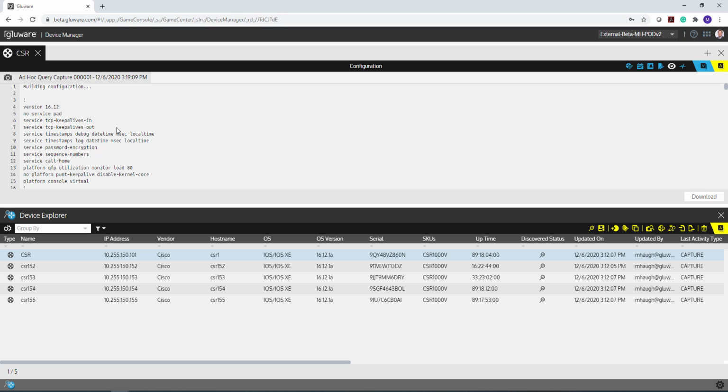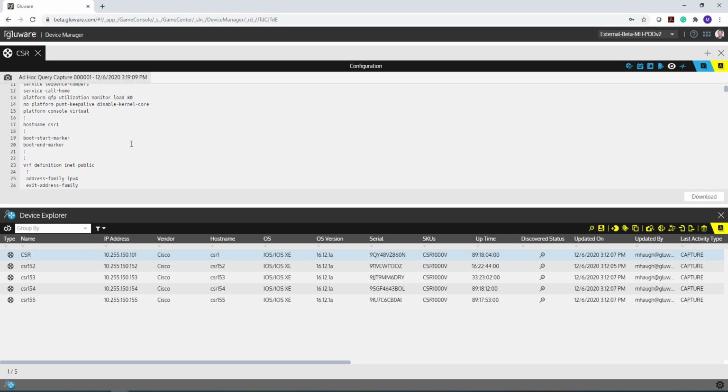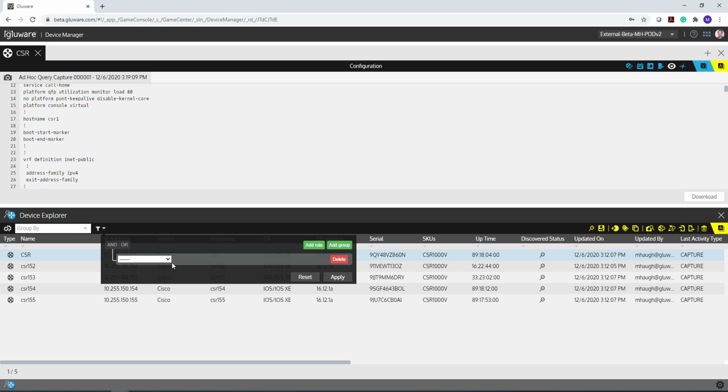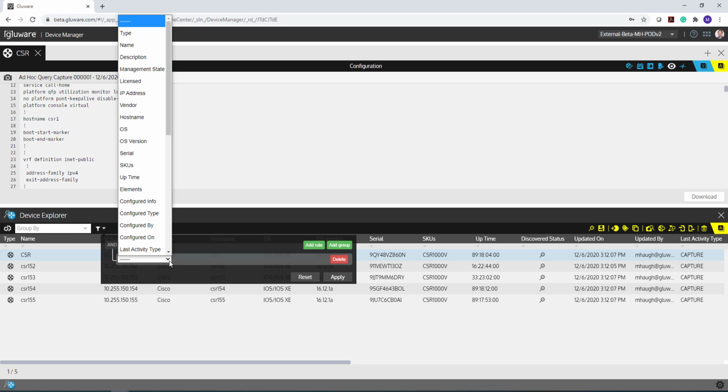So new feature number 1 we're going to look at here is config search. Config search is now built into the search bar of your Device Explorer grid. So to execute a config search, instead of scanning manually through all the lines of the configuration, if you drop this search bar down and go into the search parameters, you're going to see a couple new options.